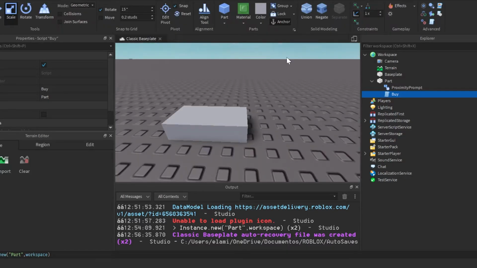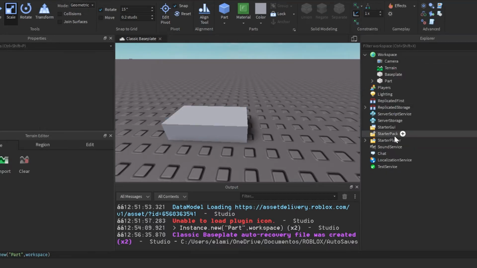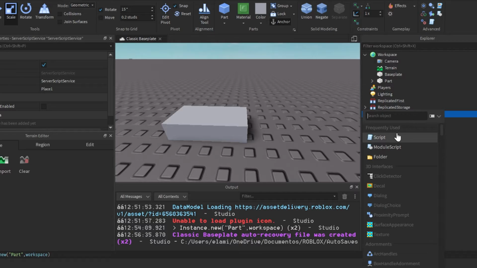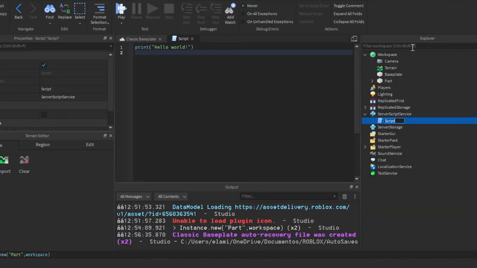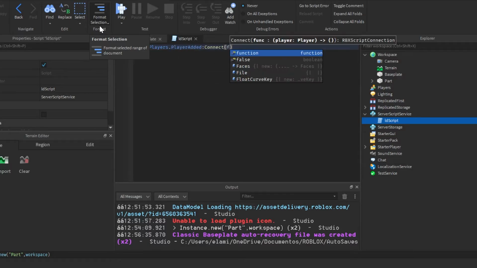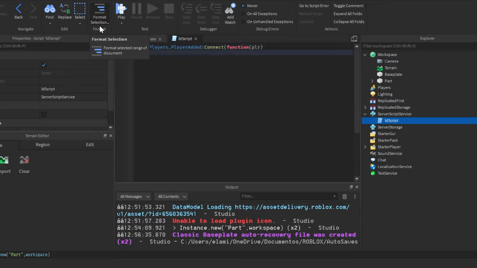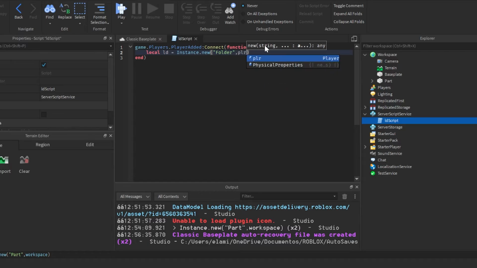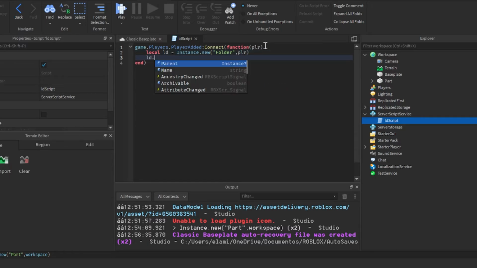There we go, it should be working, but now we need our leaderboard. So we're gonna go to ServerScriptService and make a new script. It's gonna be our LD script. game.Players.PlayerAdded:Connect(function(player) local LD equals Instance.new("Folder"), player, LD.Name equals leaderstats.